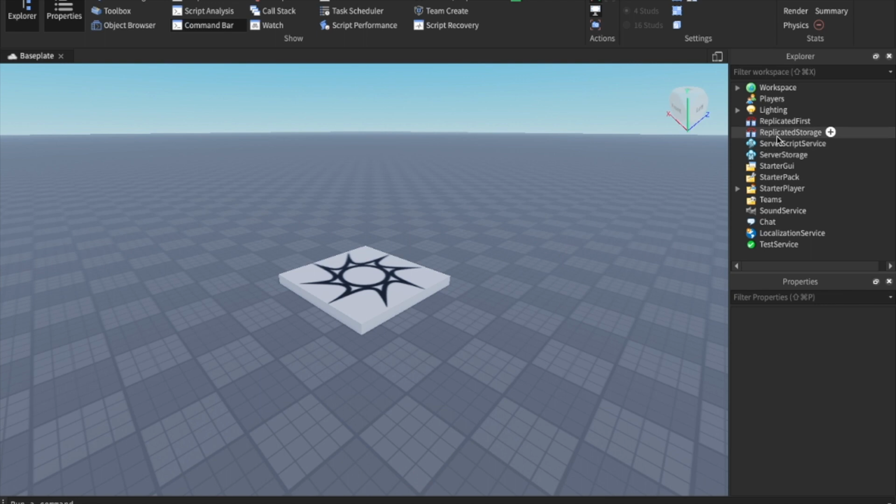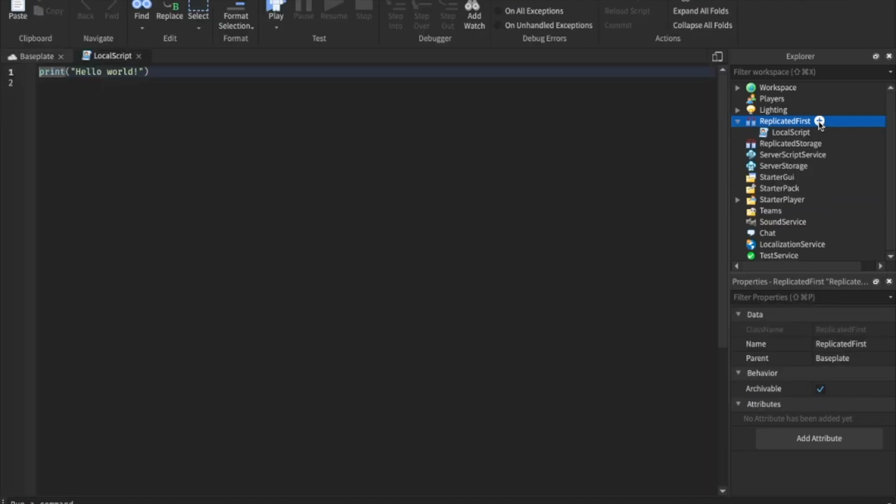I'm going to delete what I was doing earlier, and let's just start from scratch. So, the first thing you're going to want to do is insert a local script into ReplicatedFirst. Why are we using ReplicatedFirst? Well, this is going to load in before the other services, so we're going to use this one first so that our loading screen loads up before the player does.